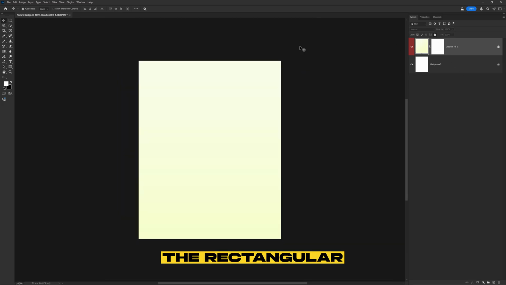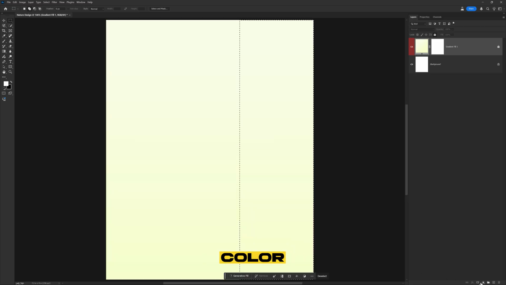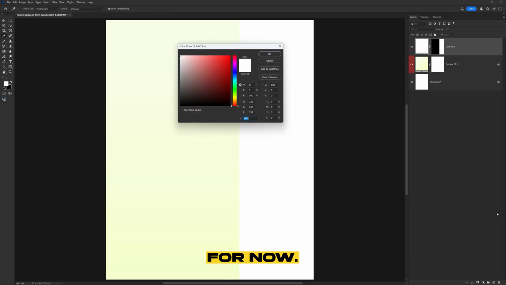Next, select the rectangular marquee tool and draw a rectangle selection. Then, add a solid color adjustment layer and apply any color for now.